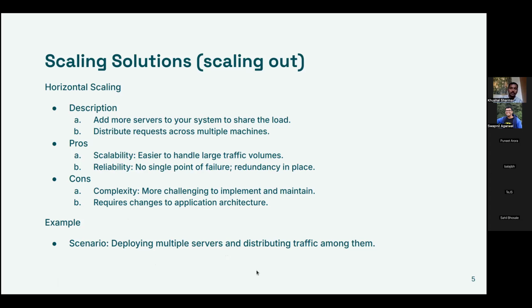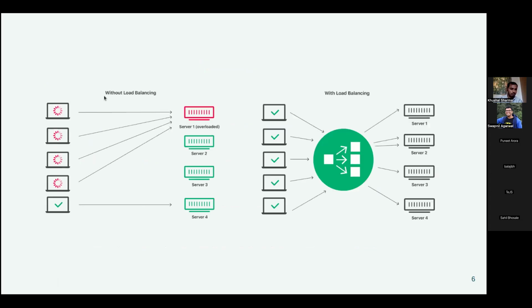Let's look at the potential solution using scaling out, right? This is an example without load balancing. You have 1 million requests coming to the server and it is overloaded. So what happens is it will fail and break down. All these clients will get errors or slow response times, right?